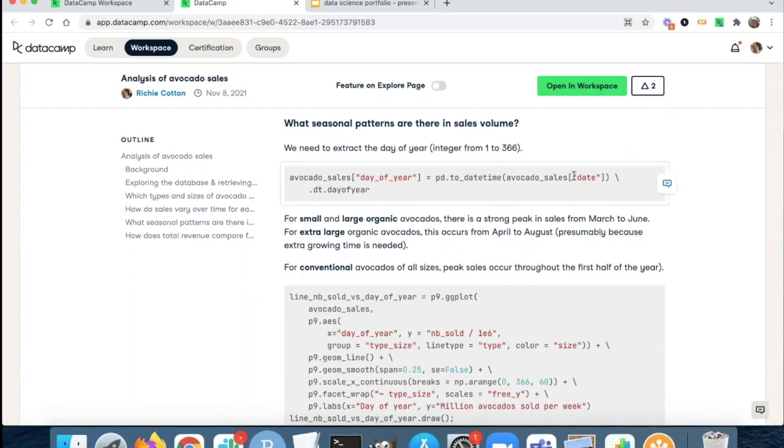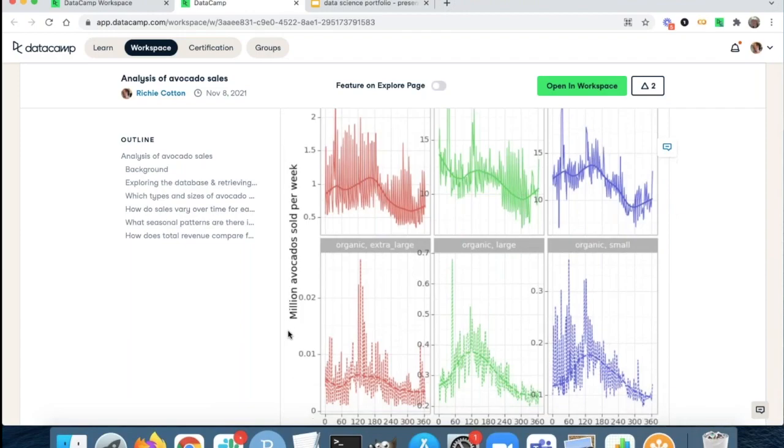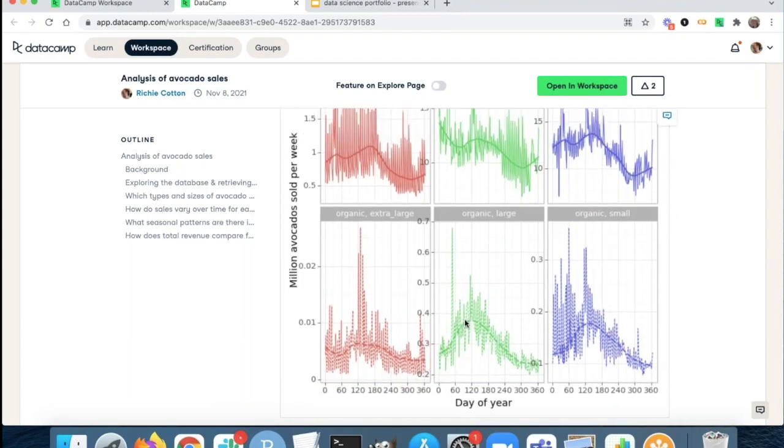In this case, rather than looking at the date on the x-axis, we're showing day of year. So that's a number from January the 1st is 1 up to December 31st is going to be 365 or 366. So in this case, showing off a bit more data manipulation skills. And then I've got this other plot. So I get to show off a few more things, like in this case, I'm drawing smoothed trend lines for each of the cells, each of the panels within the plot.